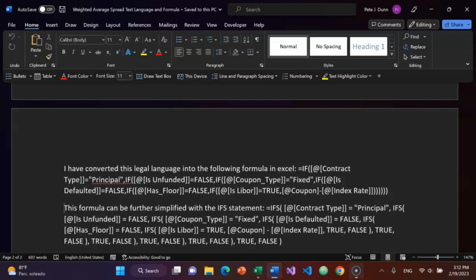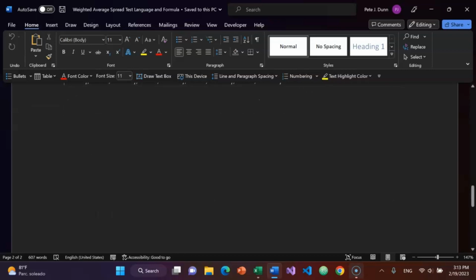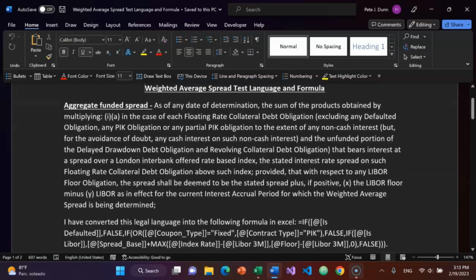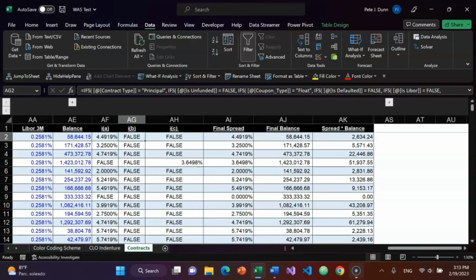If the coupon type is a fixed type and the bond or the loan in the collateral pool is in default, it's also false. If it has any sort of floor, also false. If it's a LIBOR-linked bond where none of the above are true, then its aggregate funded spread for that loan is coupon minus index rate. And that's it. So you can sort of summarize this by saying this is the way the aggregate funded spread is calculated in the indenture.